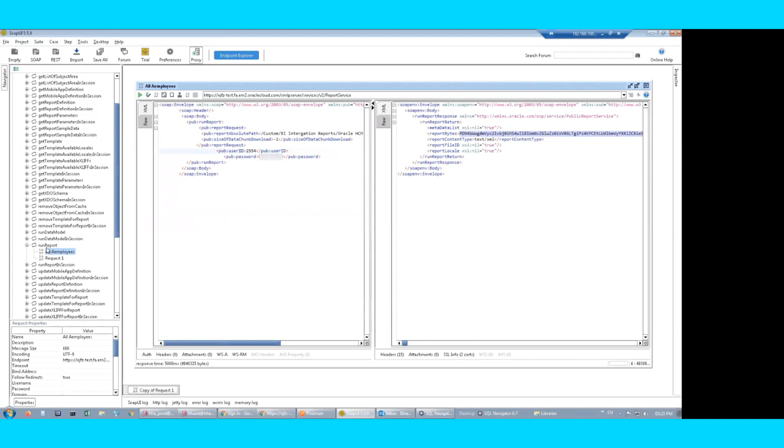For example, under runReport, if you call this, it can run your whole report and fetch data into XML form, and this XML you can send back to the Oracle database tables. This is my SOAP request. Here is my path, which is the Oracle BI Publisher path, and under this I have created one report.